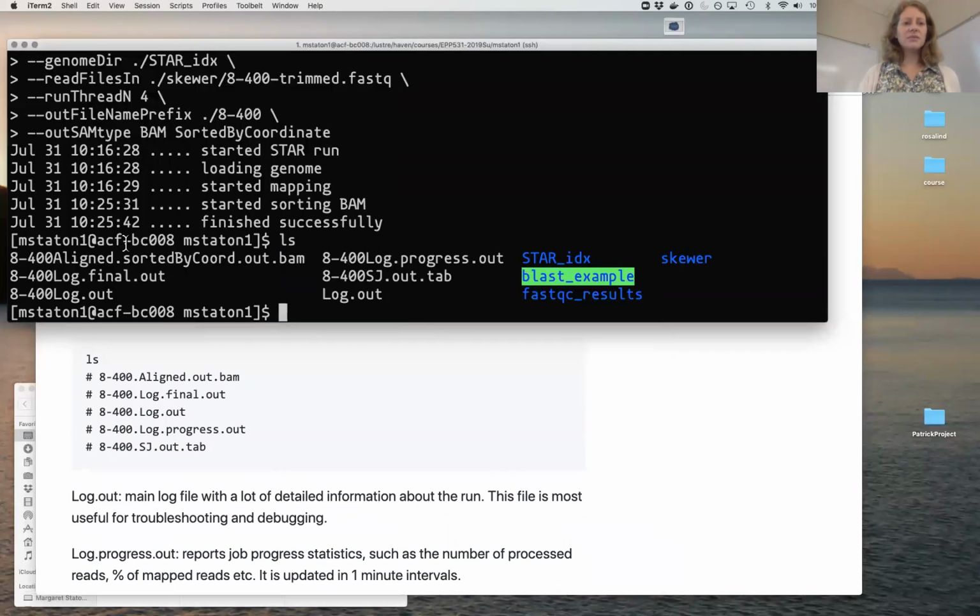Okay, so let's go through some of these output files. Like some of the other software programs we've seen, you get a lot of different output files, some of which are very useful. The Log.out file has a lot of detailed information about the run. It is not generally that helpful, but we'll check it out anyway.